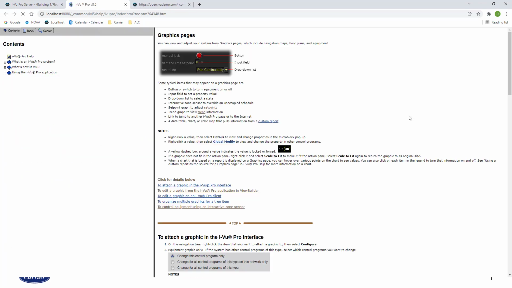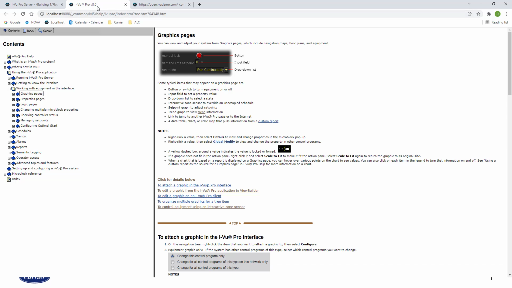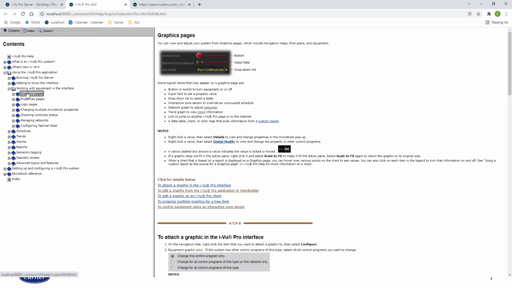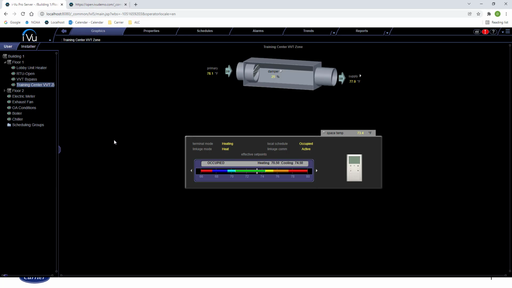We can select Help. You'll notice that opened an additional tab in my browser. My original tab is still open in here. And since I was on the graphics screen, that took me to the graphics page within the help file. So all of this is called a context-specific help system. I can simply X out of this tab and it goes back to the iView system.